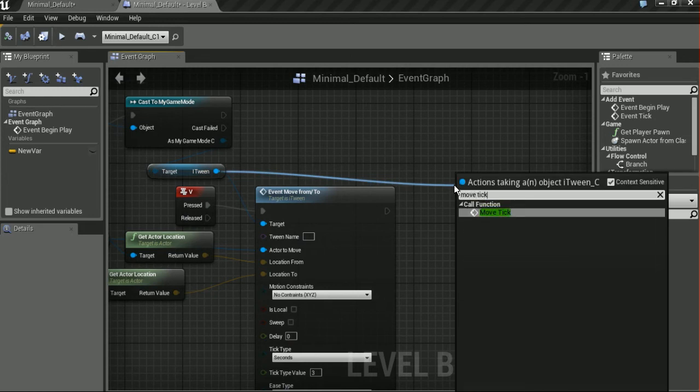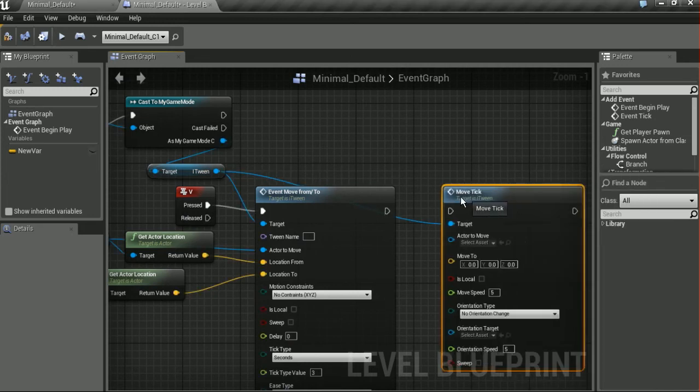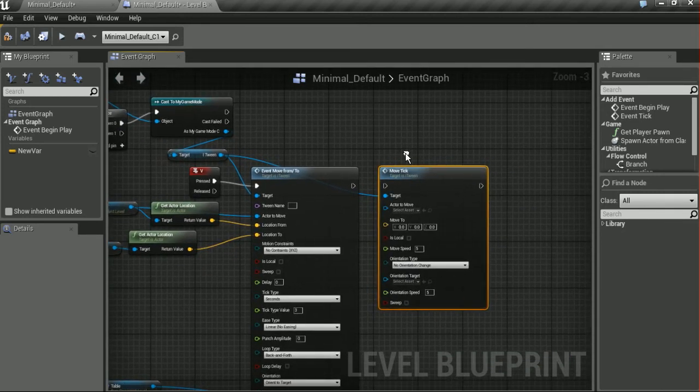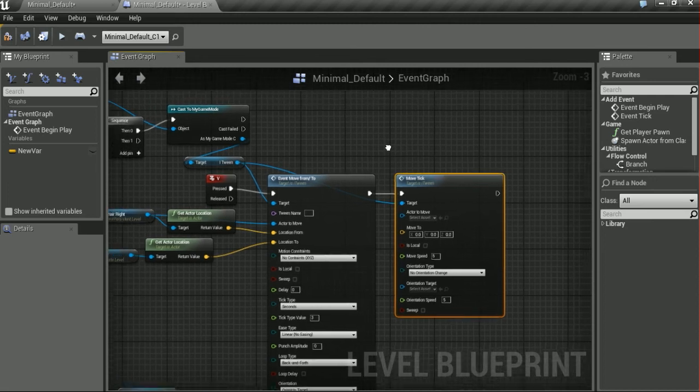Move tick. This is very similar to move update, and I may have said move update in this video. If I have, I apologize. That's not what it's called in Unreal. It's just I'm very used to using move update.